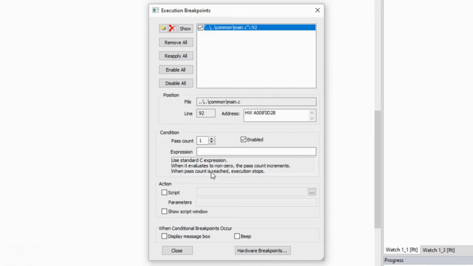Remember, the application will stop at the breakpoint every time, but if this condition is false, it will run again immediately. The most basic condition that we can set is the pass count. This is pretty self-explanatory. It tells winIDEA how many times to pass over the breakpoint before actually stopping. The more interesting section is this field here. We can enter any C expression here which evaluates to true or false.